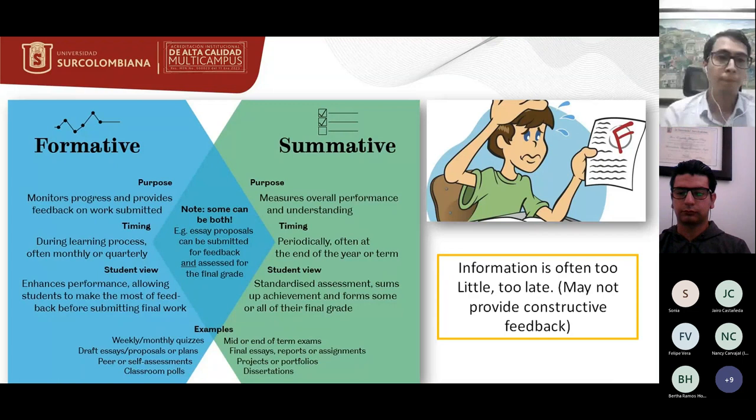On the summative approach, we see that students often find that it somehow sums up the achievement of something, and in most cases this is given through a number, or in other grading systems, through a letter, as you can see in the picture. And it is summed up through a final grade.